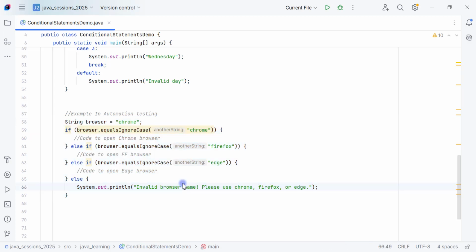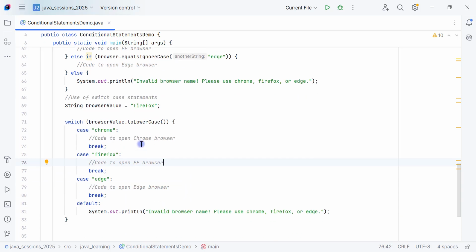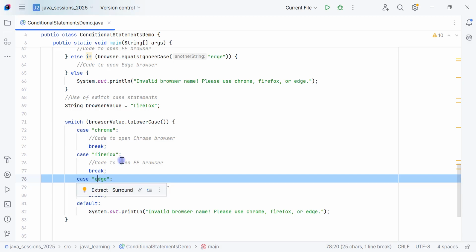The same we can handle by using the switch case statement as well. If you see here, we have this browser value variable. Whatever the value of this browser value variable, the corresponding case will be executed. For example, if browser value is equal to Firefox, then we have this case Firefox, so this code will be executed to open the Firefox browser, right? If browser value is equal to Chrome, then the Chrome case will be executed. If it is Edge, then this case Edge will be executed. And if it is not, then at the end the default case will be executed.